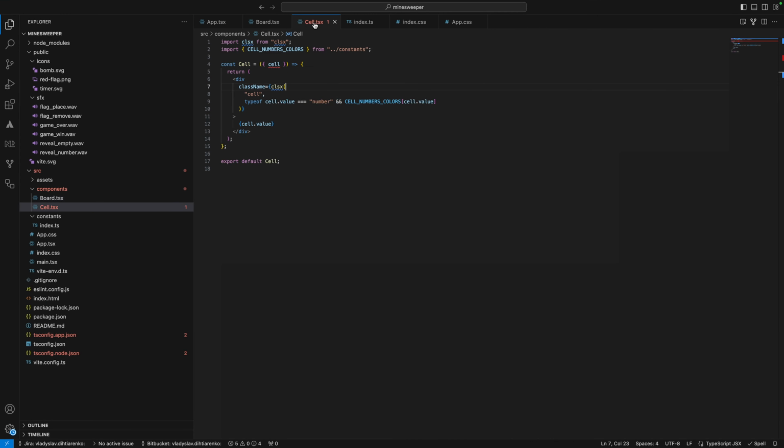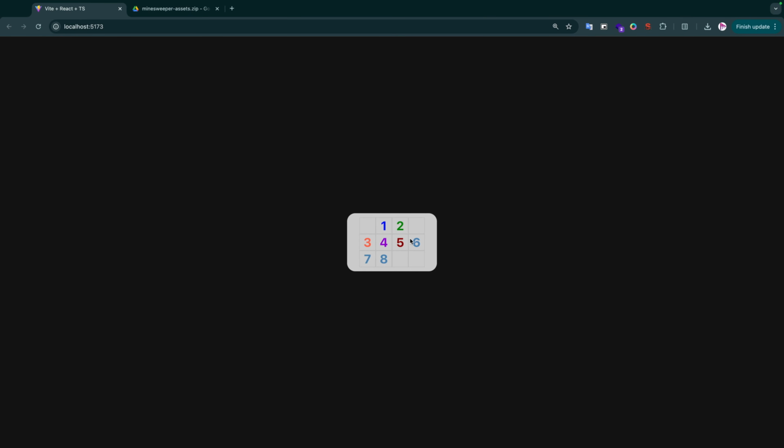Let's go to this cell component, and here inside the div, let's make sure that we render a value only if the cell is a number. So type of cell value, number, and then we do render the cell value, or we render an empty string. So hit save and let's see. Yes, now we've rendered only the numbers excluding the 0. And the mines are also hidden. So let's render a mine.